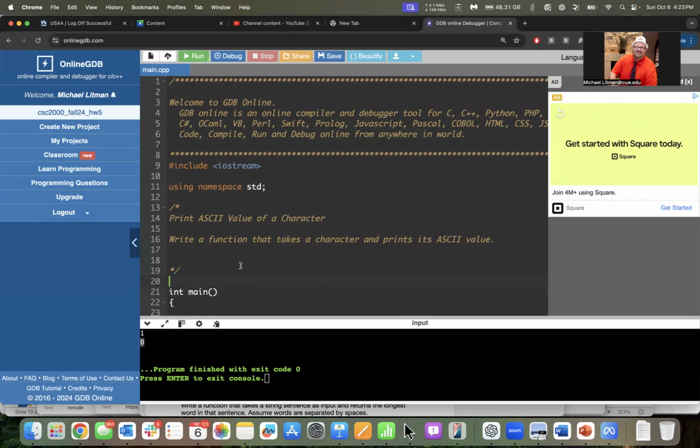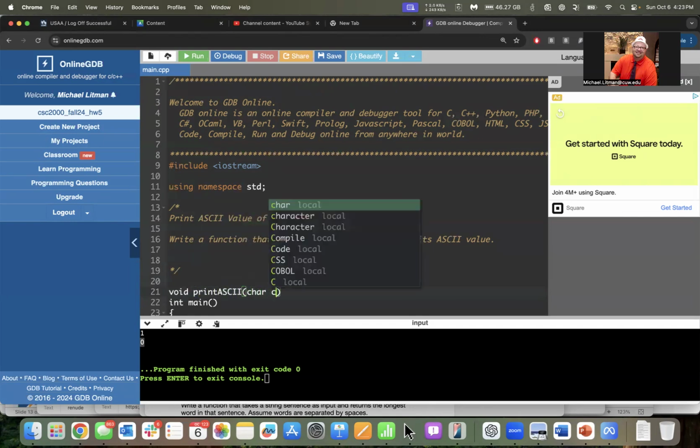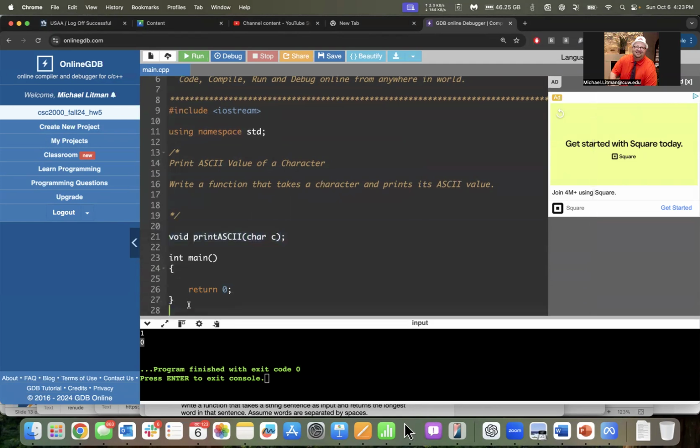All right. So now keep in mind this one prints the ASCII value, not returns the ASCII value. So our return type here will be void. And let's call this guy print ASCII. And it'll take a char C as a parameter. So that's our prototype. We'll go ahead and implement it.